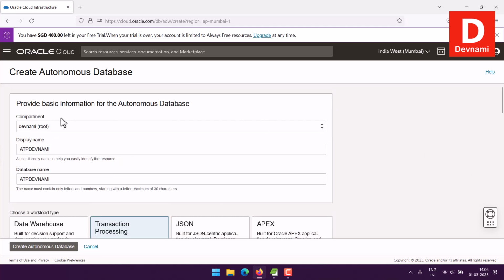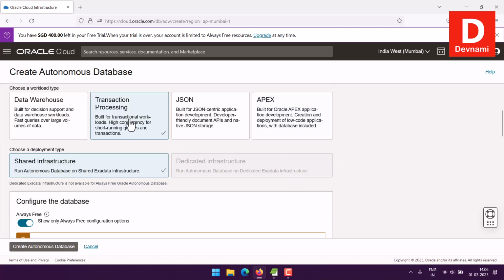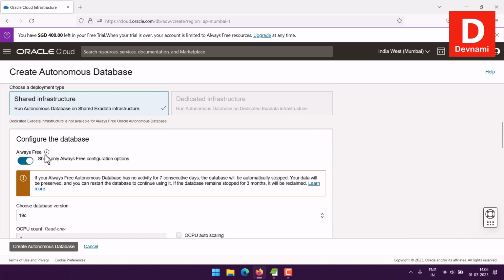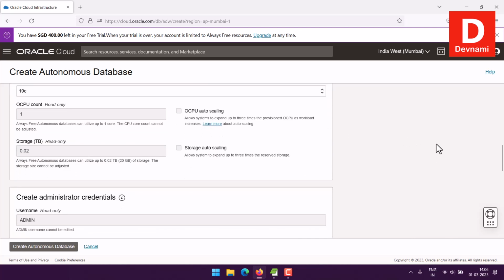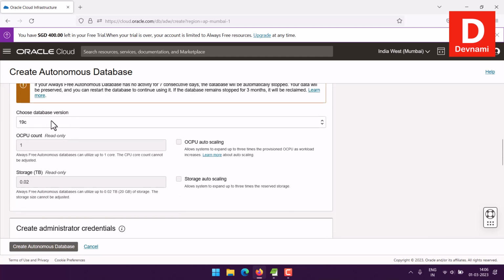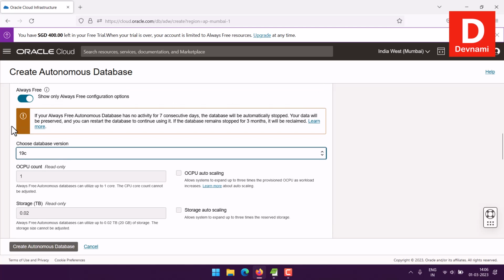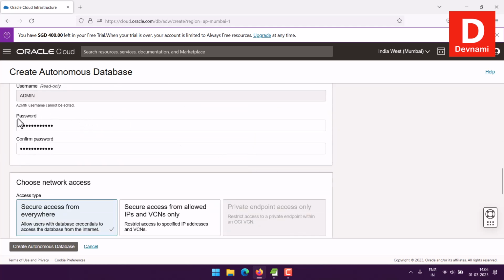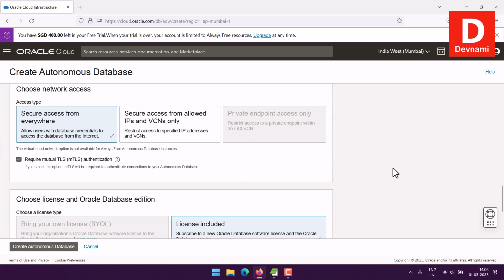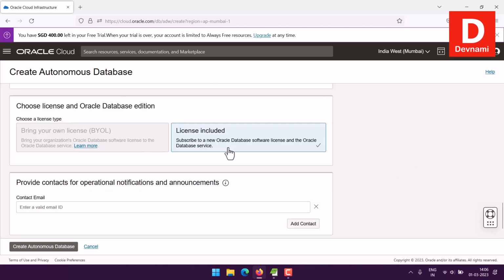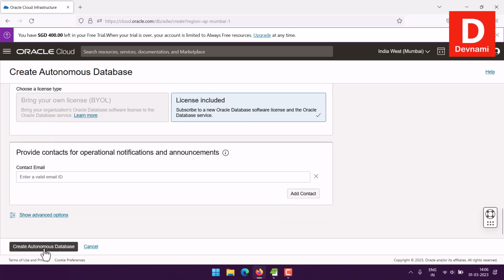So we have set up the compartment, display name, database name, then picked the transaction processing option for workload, shared infrastructure, always free resources, and then we have the database version. There is no option to select higher for me because my region currently supports up to 21, but for the free version it is an older database, right? Then I added the password and also network access and set the license included option. Now let's create the autonomous database.